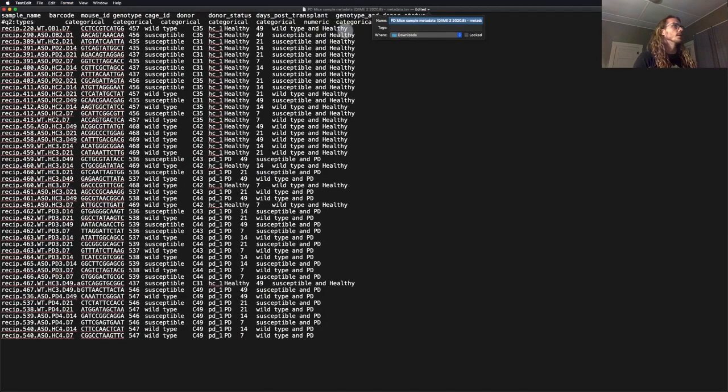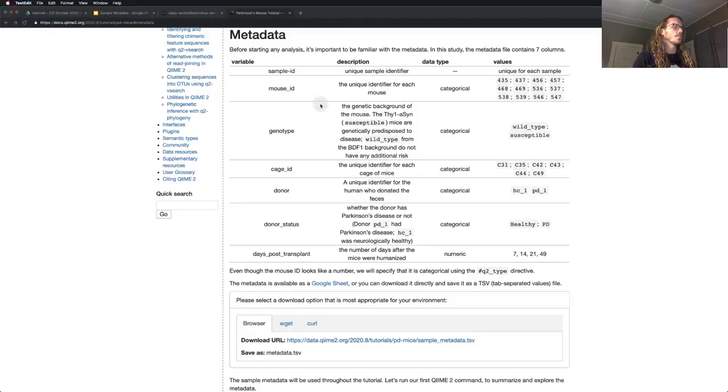However, we're going to need this on the workshop server. I'm going to exit out of here. That's what these tabs here are for. Wget and curl are the names of Linux utilities.